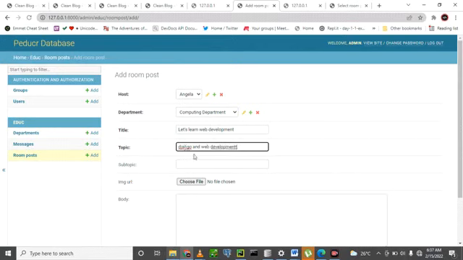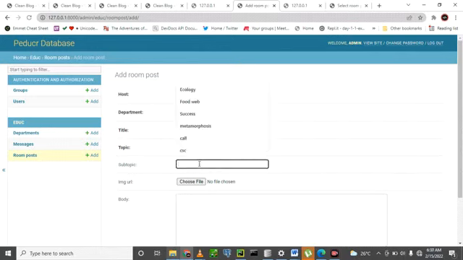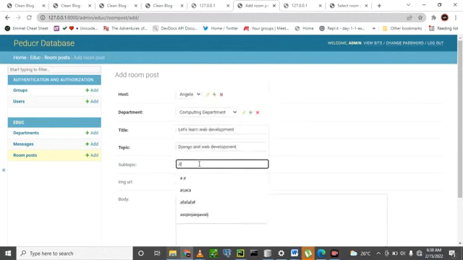Django and web development. Django starts with D, and development, there is that button. Then we have the subtopic. Today we are learning about accessing the database.